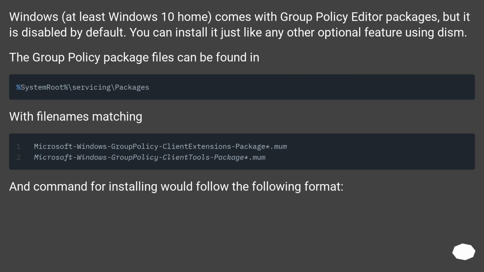Windows, at least Windows 10 Home, comes with Group Policy Editor packages, but it is disabled by default. You can install it just like any other optional feature using DISM. The Group Policy package files can be found in the Windows servicing packages folder, with file names matching the Group Policy package names, and the command for installing would follow the following format.